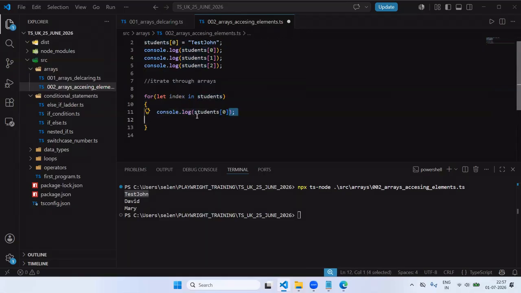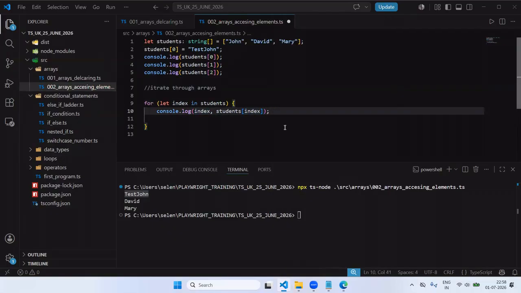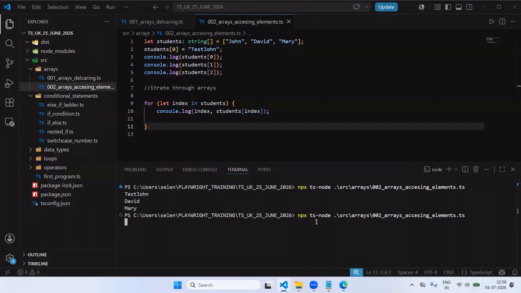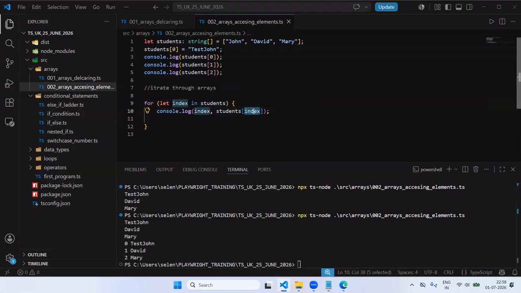So let me print this. So I would say first I'll print the index, comma, the value. So I would say student of index. So this will actually print the index of the element and the value located at that particular index. So let me run this. I'm just formatting this. So let me run this now. It will simply iterate through the array and it will print the values from each of the index one by one. So first it will get index 0 and it will access student of 0.